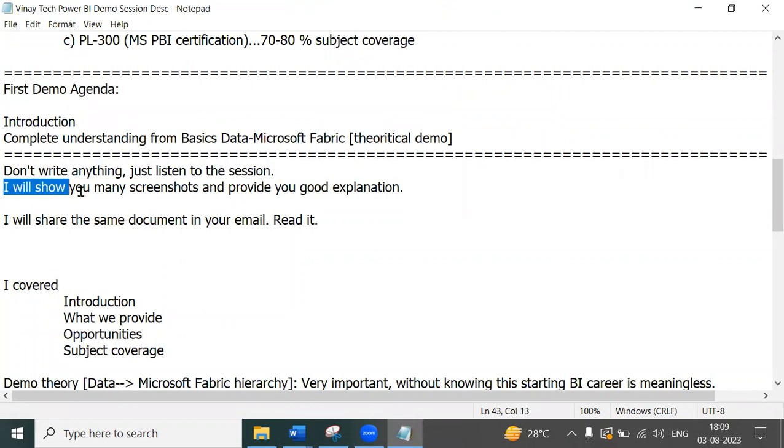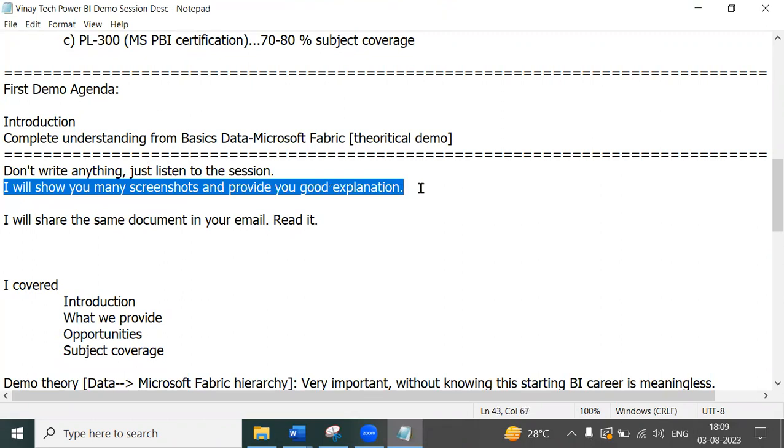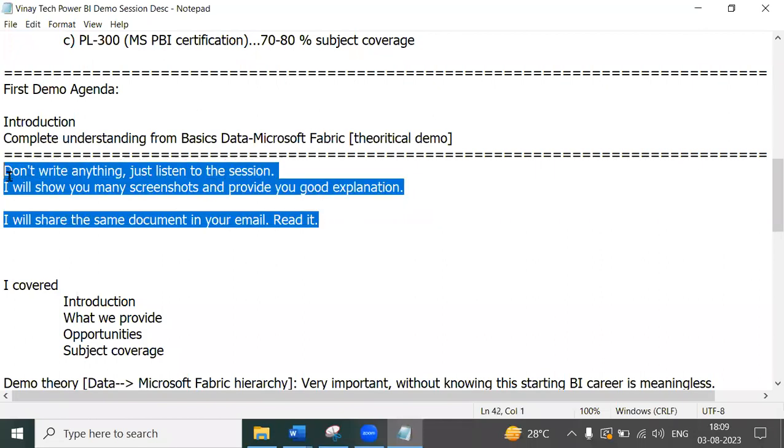I will share the screenshots, data, everything for your practice today and reading also. Whatever I'm showing, everything I will share with you. Please don't write anything. Just follow the session.